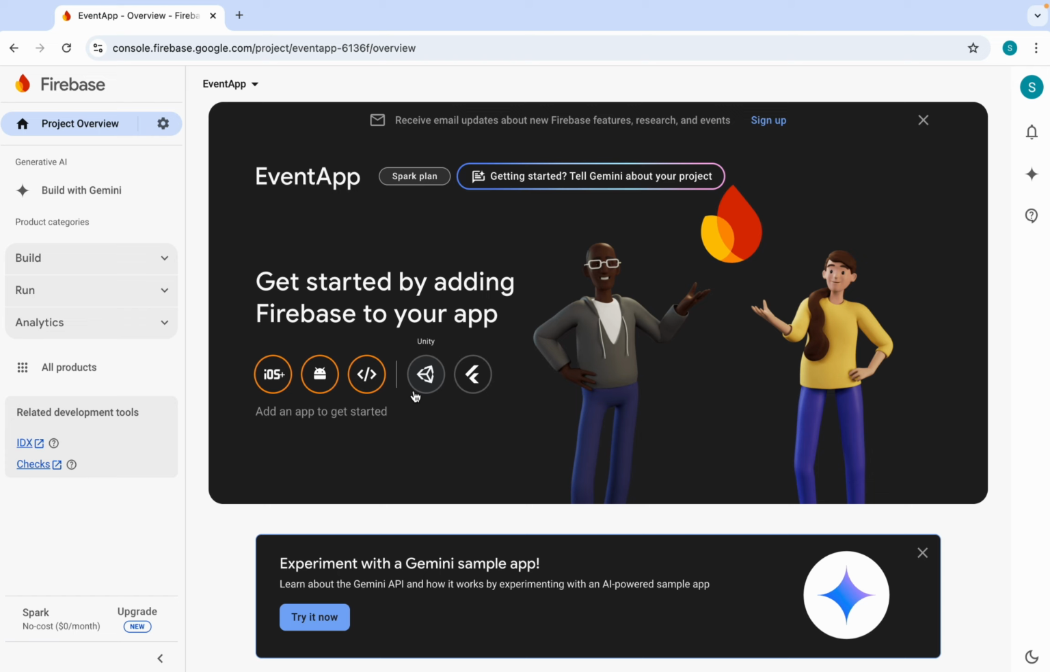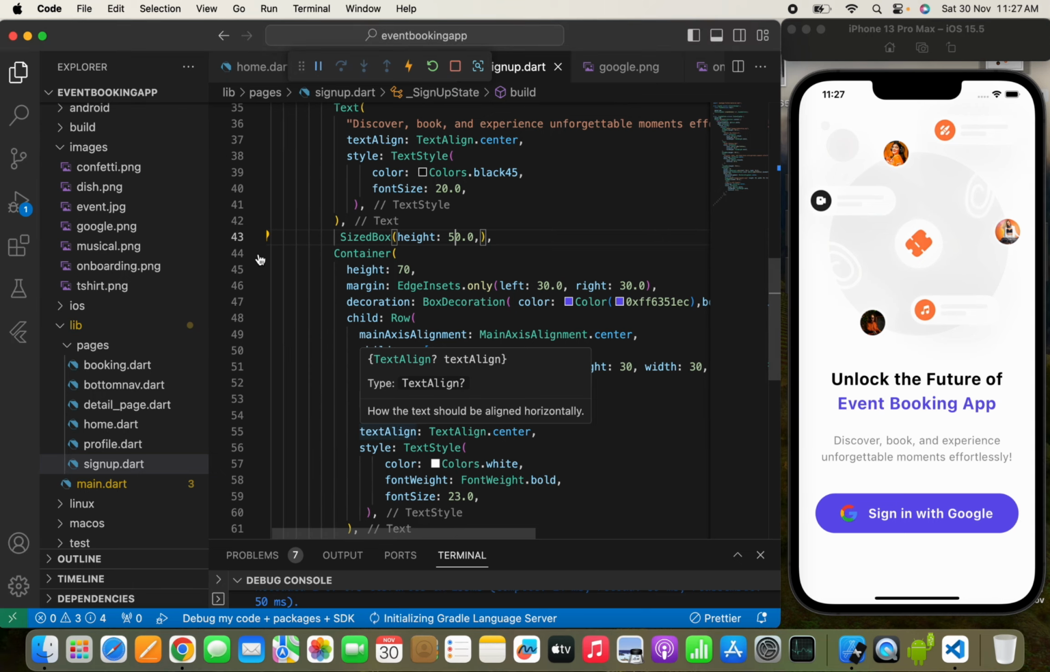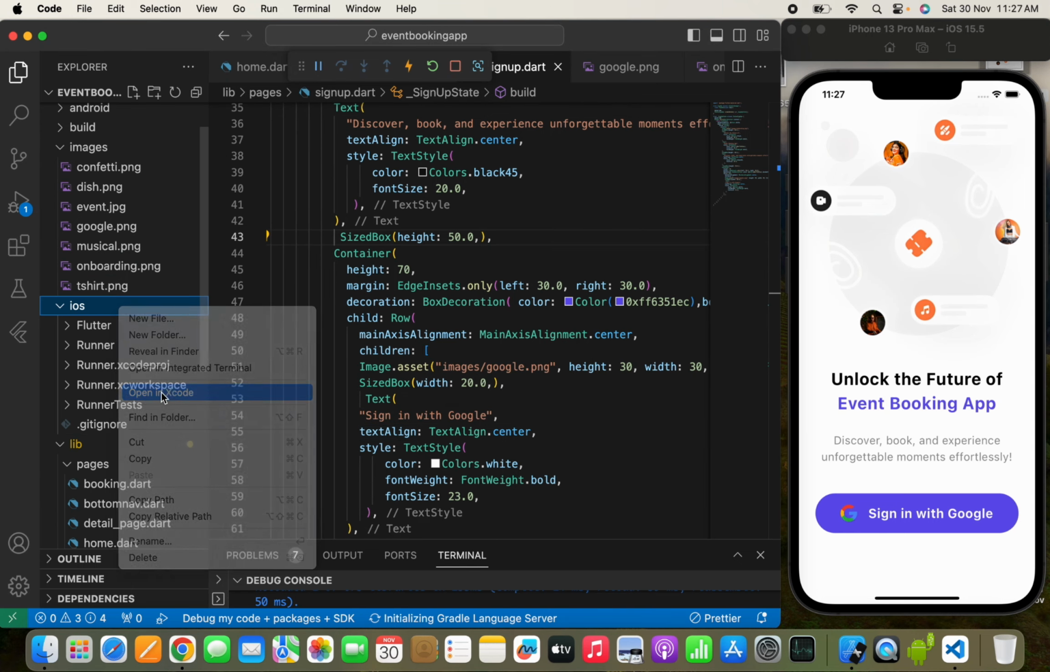Now first I'm going to add an Android app and the iOS app with Firebase. Here you can see Apple, and you can connect Android and web apps with Firebase. First I'm going to connect the Apple app. Here you see an Apple bundle ID. To get this Apple bundle ID, we need to move to Xcode. Simply open Xcode from here.